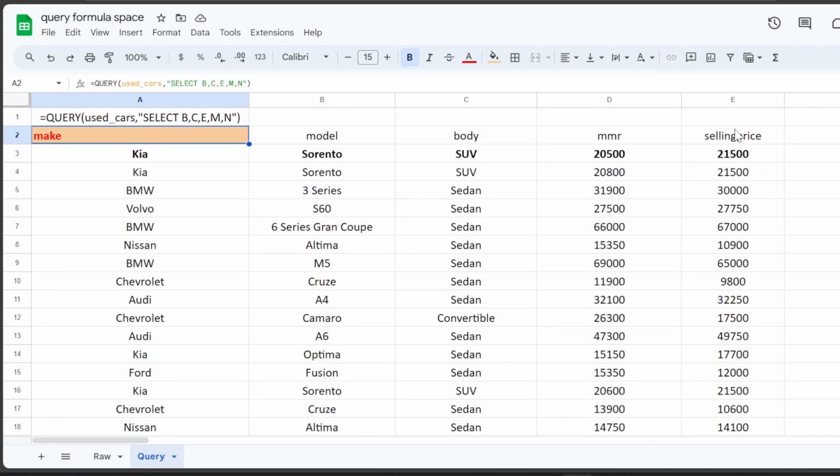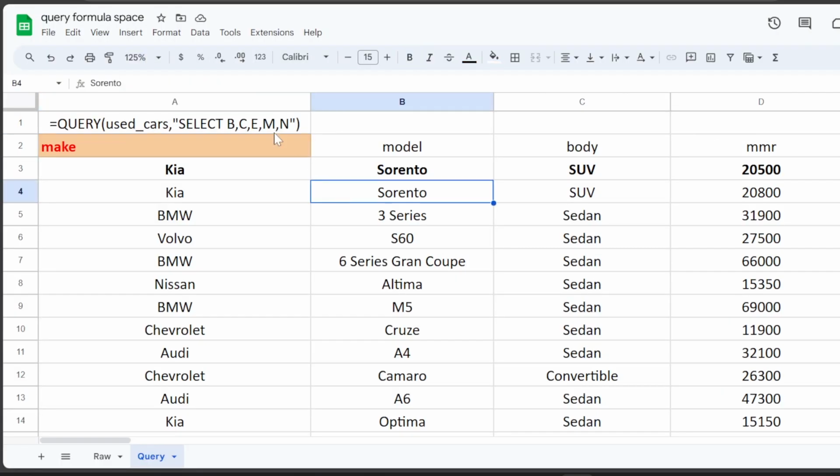Okay, now let's keep the MMR column and let's add the percentage column to this table that we have already created. So how are we going to do this? If you look carefully at the query formula, and let me just zoom this a little bit. Yeah, much better. So if you look at this, we have to now add that column inside the query formula.